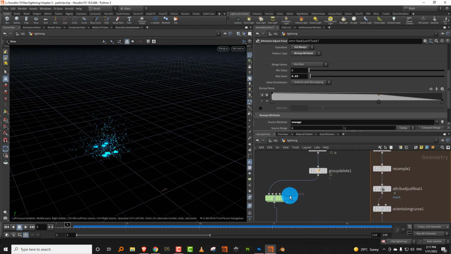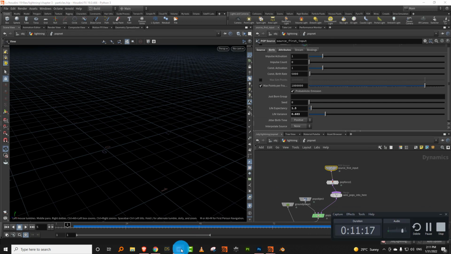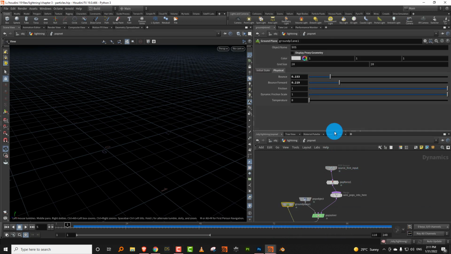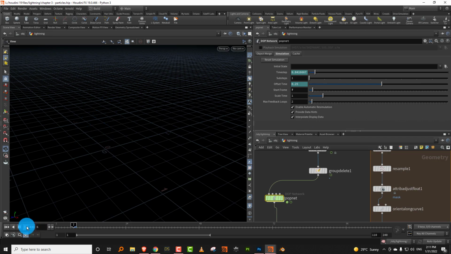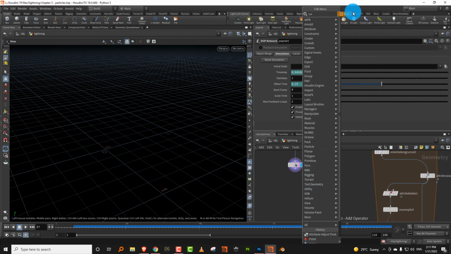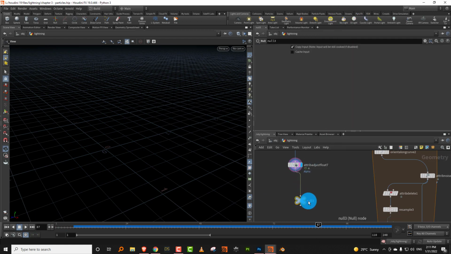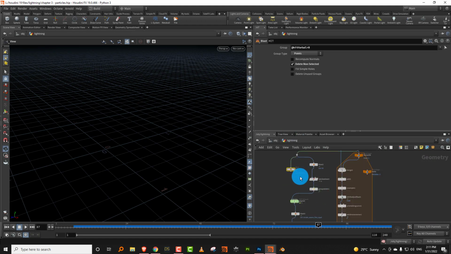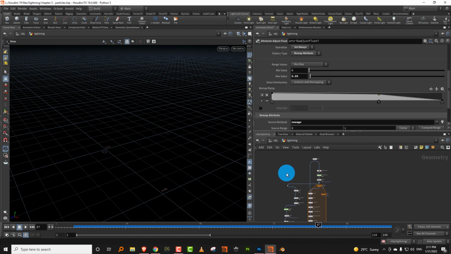Yeah, if we want, we can come into the popnet and I can increase this a little bit so it bounces a little more. Yeah, I think this is good. Okay, so these are our first set of particles. I can put a null here and we'll call it sparks. Okay, so the next set of particles we want are from the lightning itself.